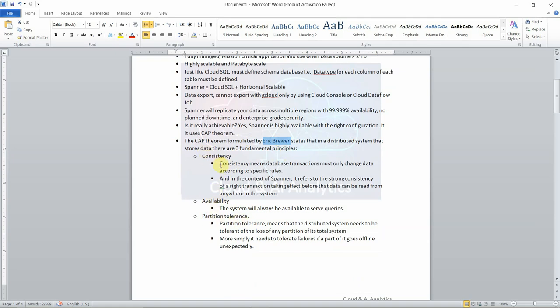So as we know already, what is consistency? Consistency means database transactions must only change data according to specific rules. Whatever the quantity or volume of data is, it will change only according to the specific set of rules which we have already defined. In the context of Spanner, it refers to the strong consistency of a write transaction taking effect before the data can be read from anywhere in the system.